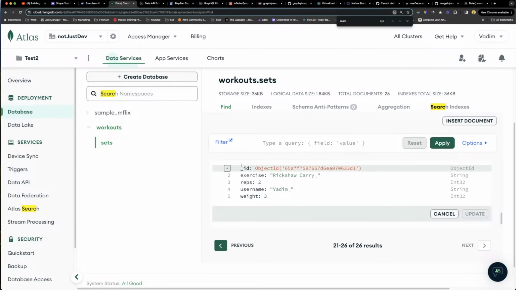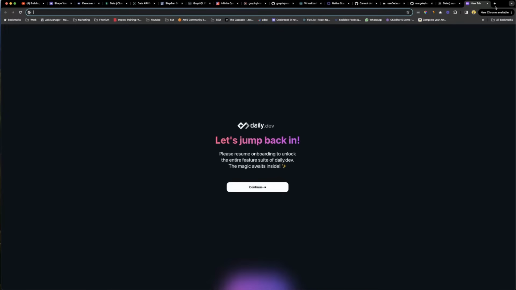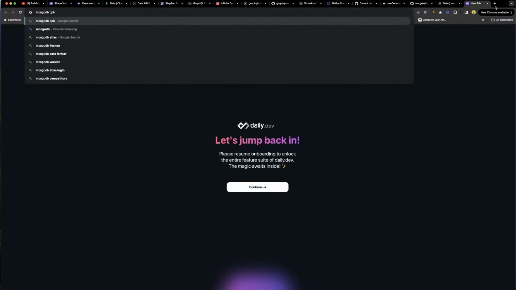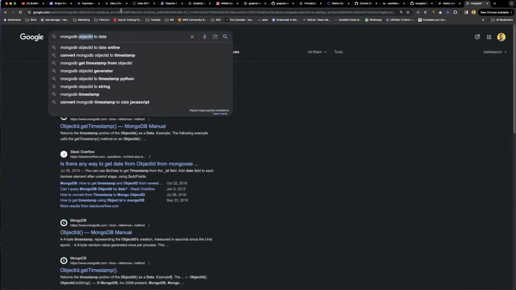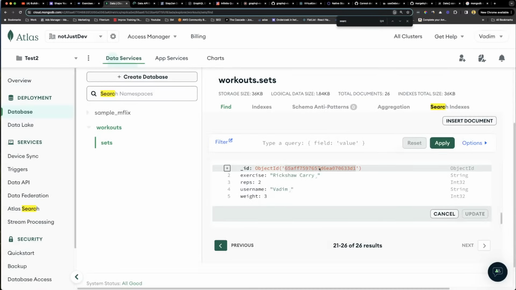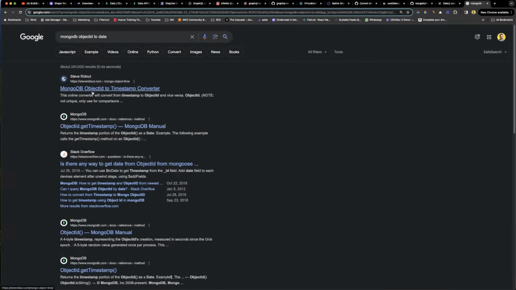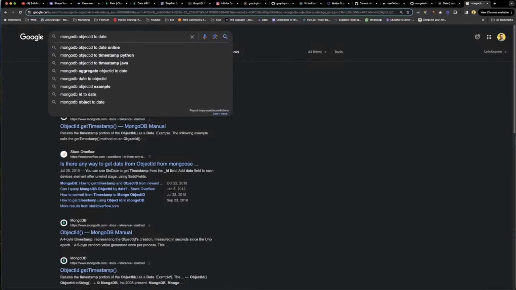We don't have it. We might be able to add it whenever we insert it, but we can also take it from the object ID. If I remember correctly, MongoDB object ID to date. Based on the object ID, we can take the date when it was created because it's a UUID and it contains information about the date and the time. So how can we extract it in JavaScript?